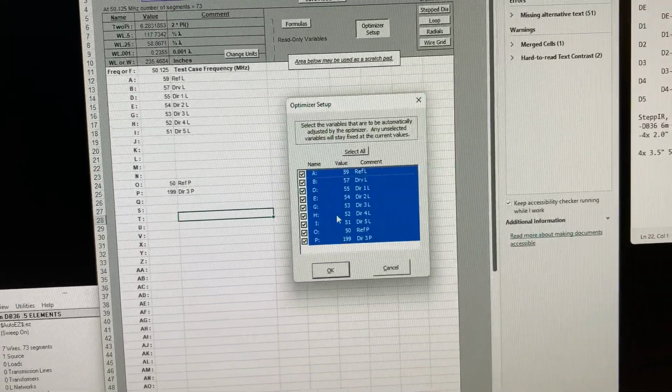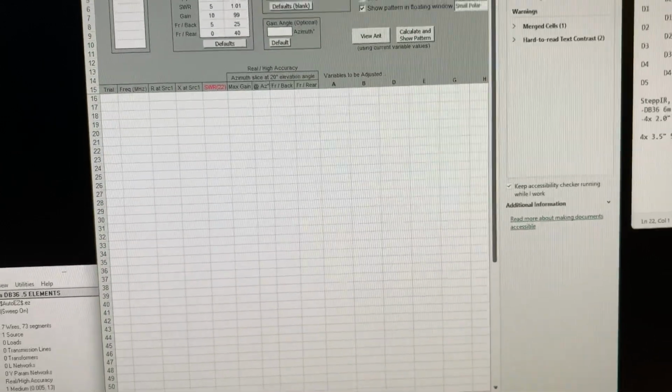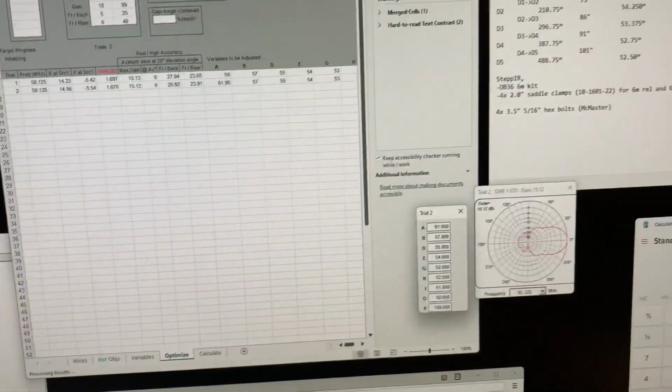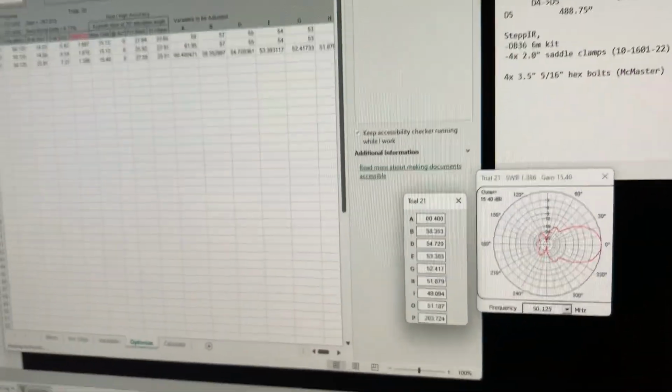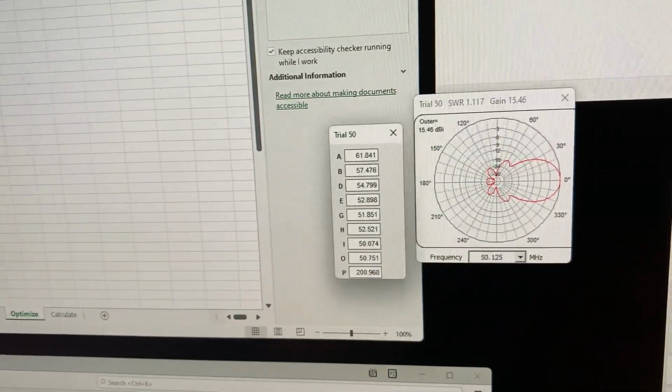We're just going to select all. We're going to hit OK. And then I'm going to hit start. And now it's starting to calculate. And you'll see here what it's doing to the pattern as it's going through and calculating the various dimensions.